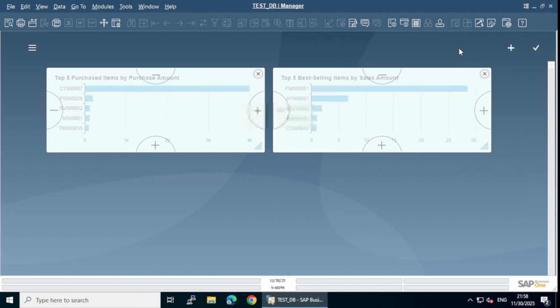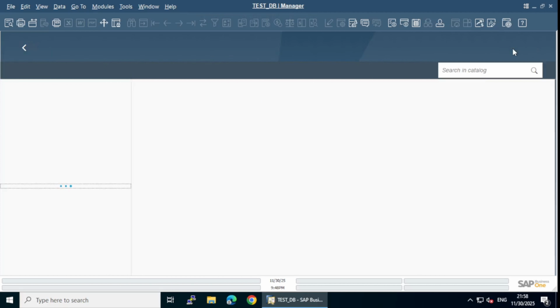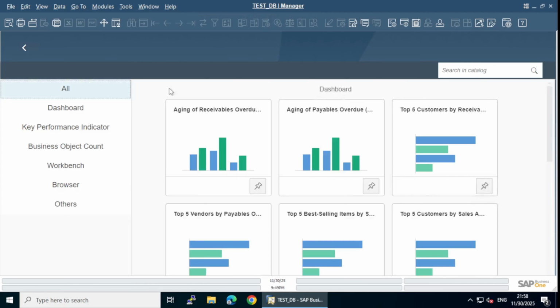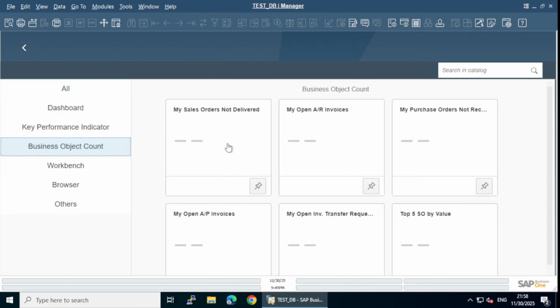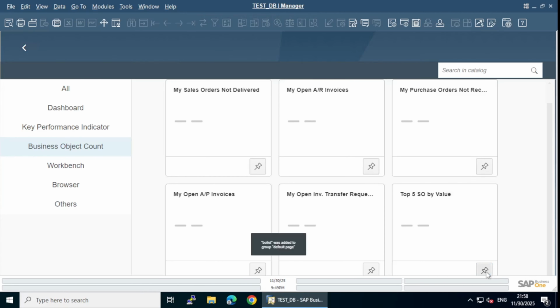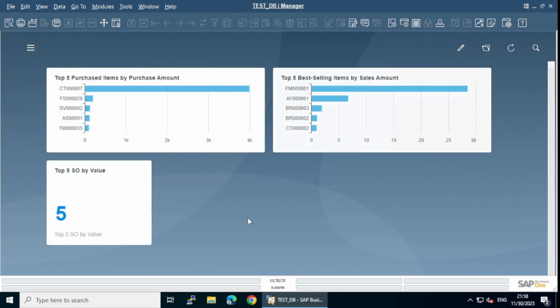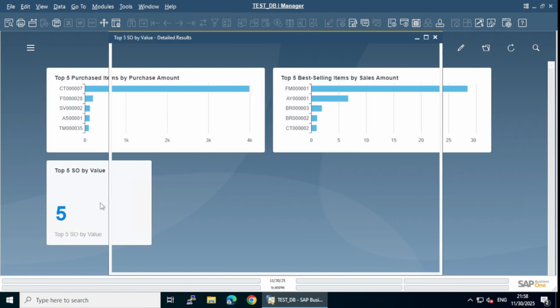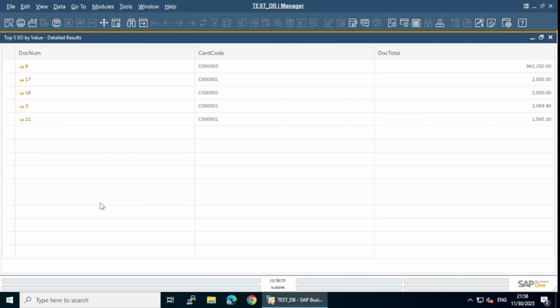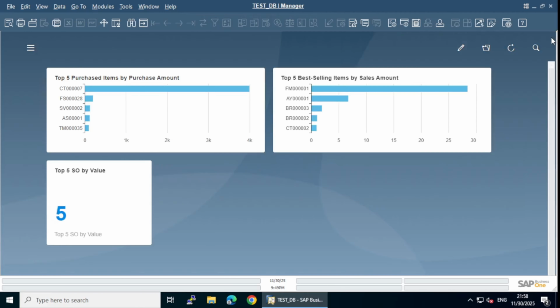To add the dashboard in my SAP home screen, I will click on the pencil button and then wait for some time to load the list of dashboards. Now from the Business Object Count section, I will choose the count type dashboard which I have created just now. I will click on the back button and now we'll update the changes. You can see here my new dashboard is ready, and this is showing 5 sales orders, which my query is giving as an output. This was an example of a count type of dashboard.